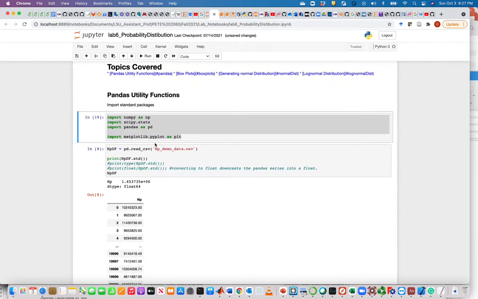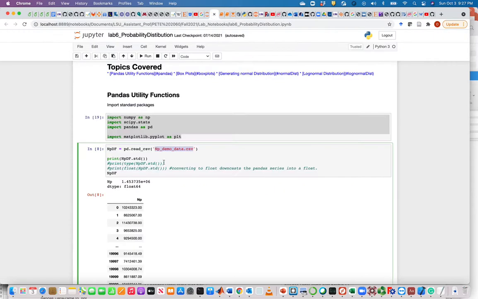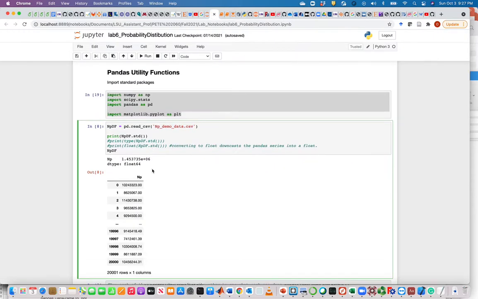and I've provided this demo data on GitHub. It's on the GitHub page right here under topic 6, and it needs to be in the same folder where this Jupyter notebook is located. And we'll be opening it up in Python and doing some calculations with it. So this is the data.